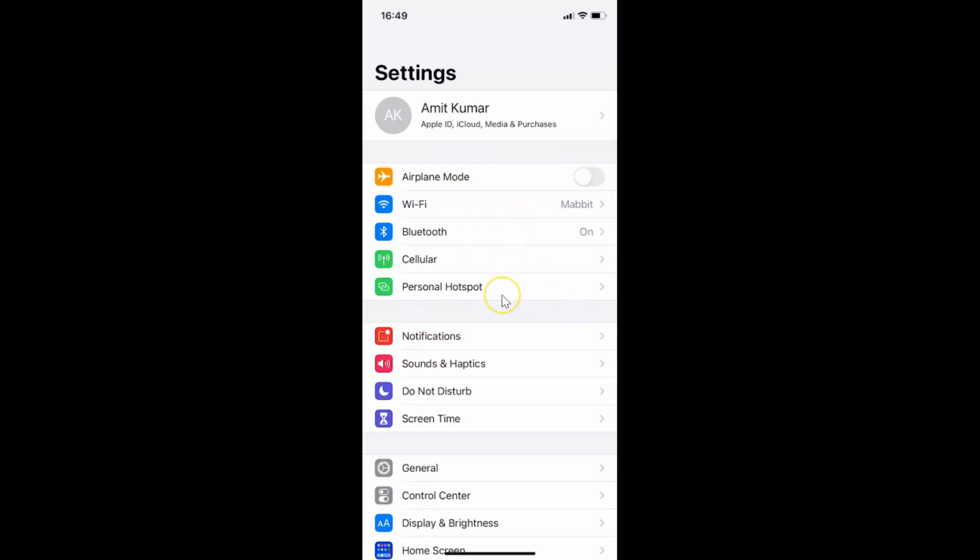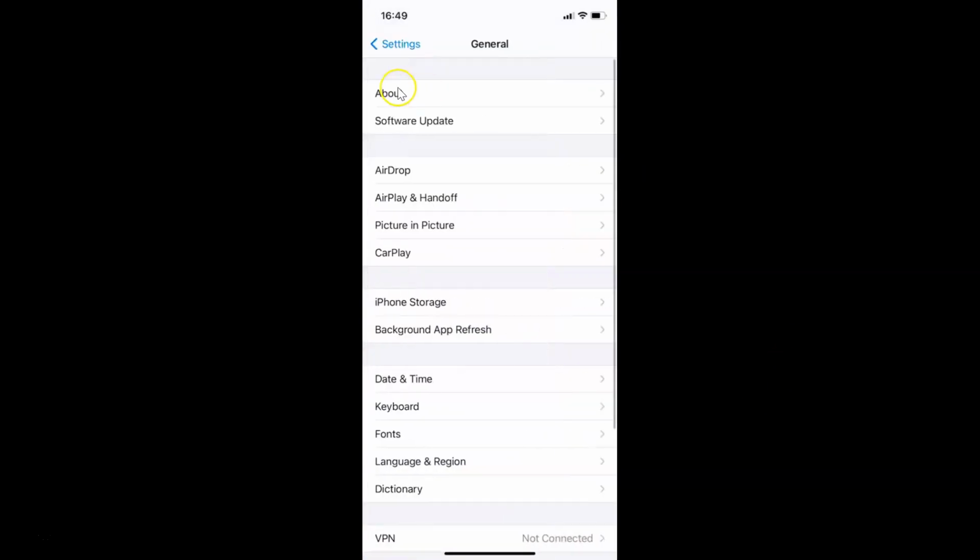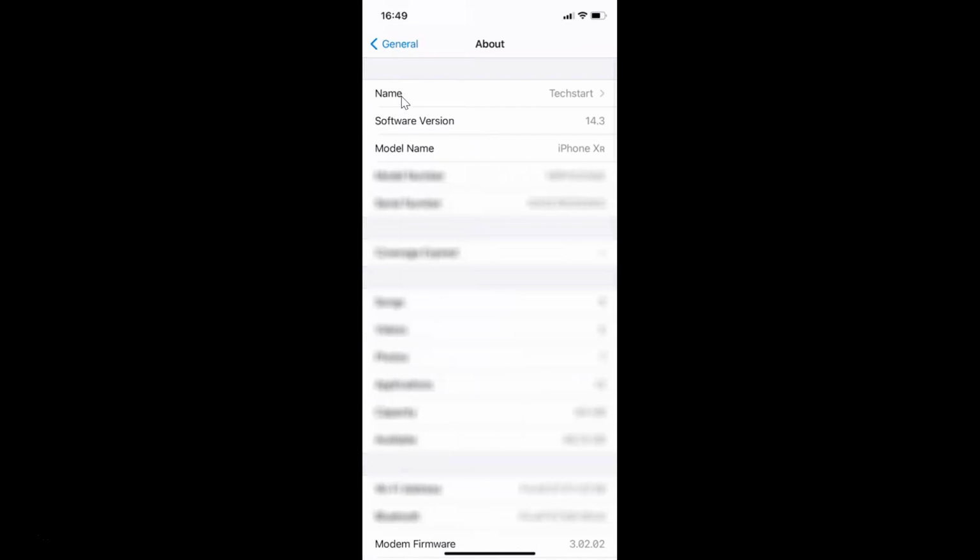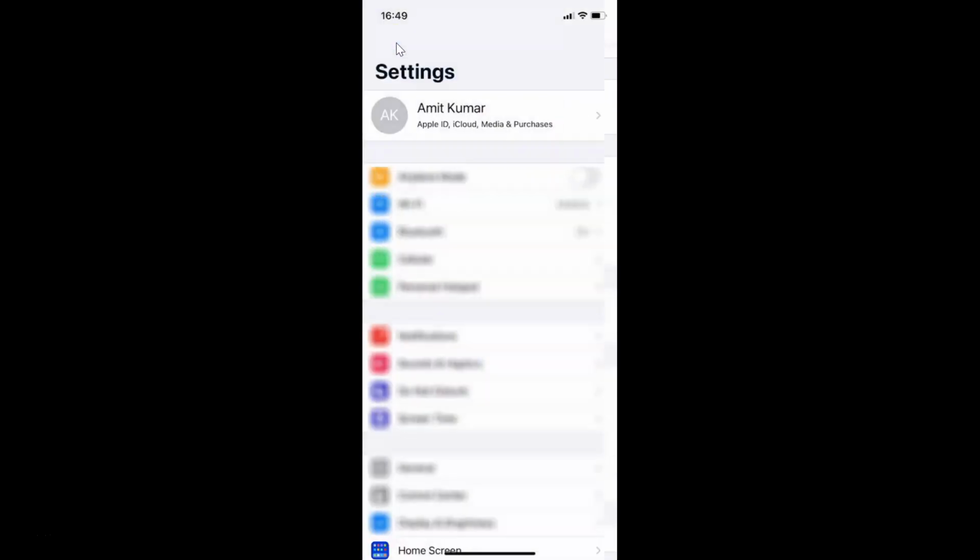And also let me show you guys first that I have iOS version 14.3 installed on this iPhone device. So let me tap on this general and then let me tap on this about. And you can see guys here I have this software version. You can see I have iOS version 14.3 installed on this iPhone XR. So let me go back. Let me go back again.